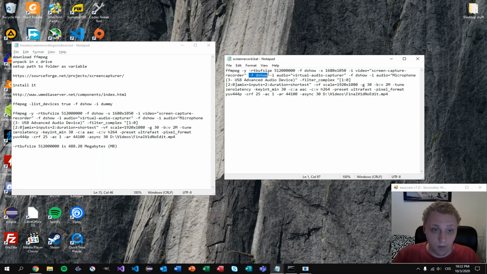Then we have this dshow. This basically defines another format, and the format is dshow, which is like direct show, and direct show pretty much lets you pick any audio or video device and use them as an input for your final video file. So the other part is audio. Now here we'll be using the audio section up to this point, so we'll be using this one twice, because we want to be able to record the audio from our desktop and from our microphone at the same time.